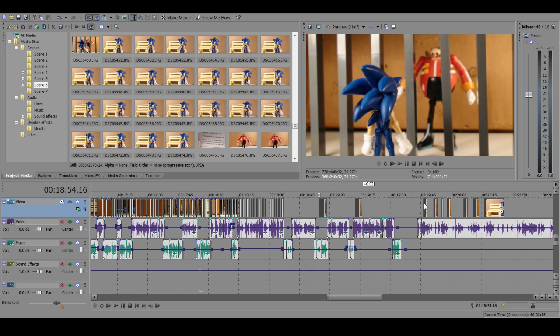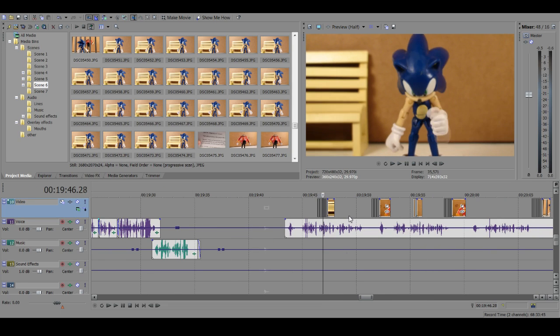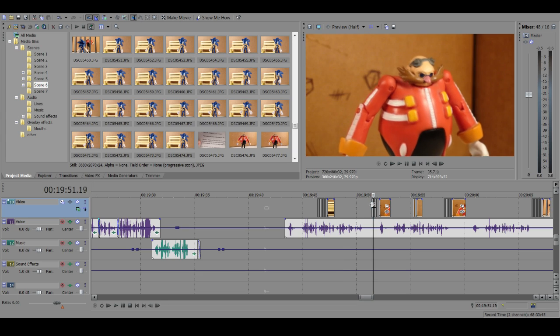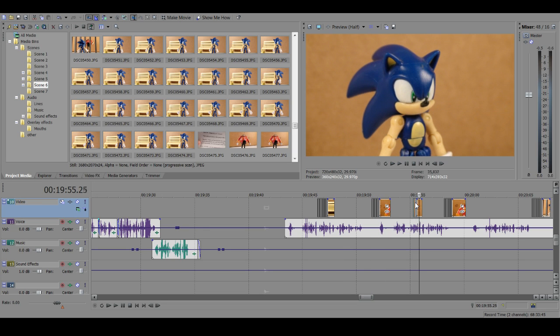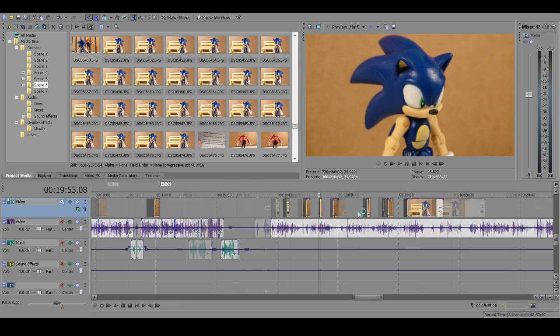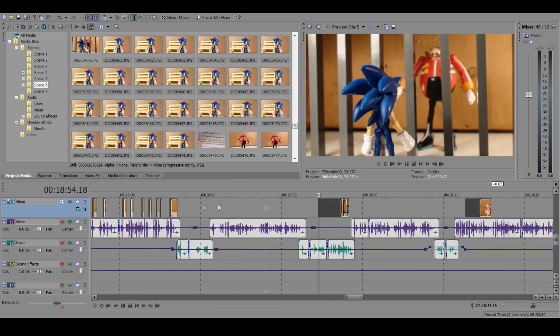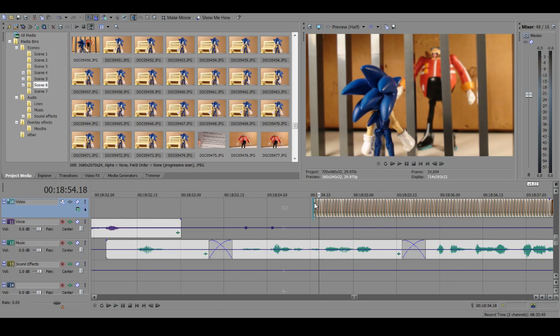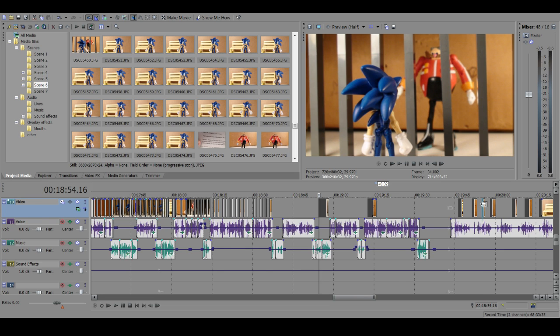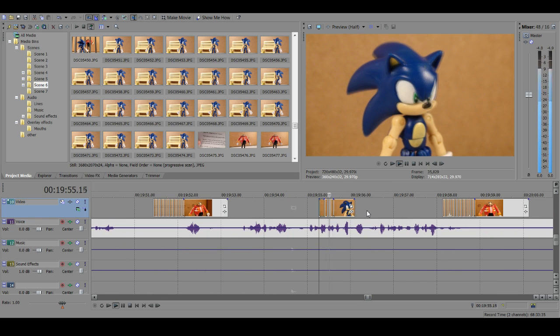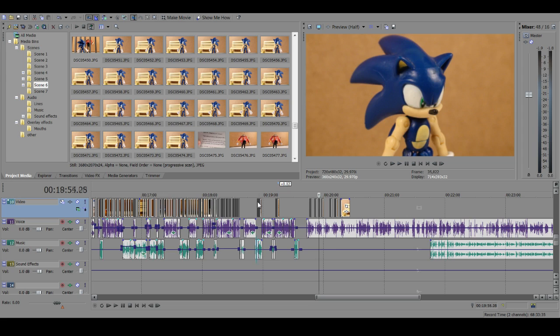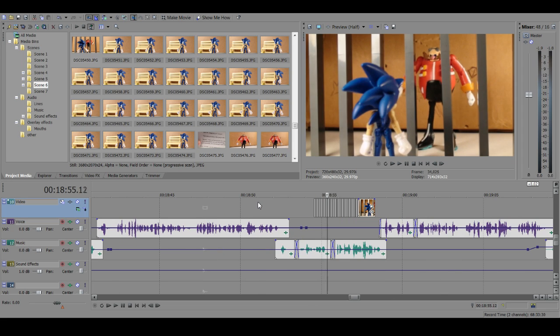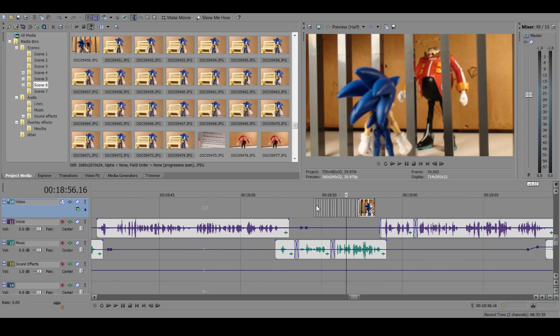Okay, so as you can see, I've got several shots here that are all in their chunks. They're different angles and stuff, but this one's already animated. But when it's not just one movement, like that Sonic one I just showed, that's just one movement. But this is several movements. In fact, Sonic and Eggman both move in this.